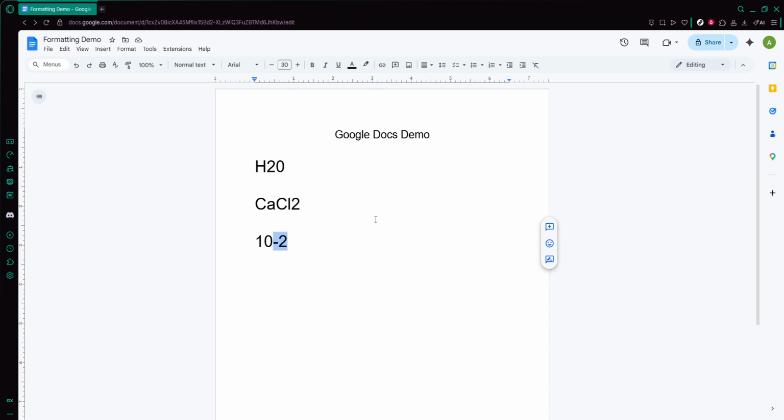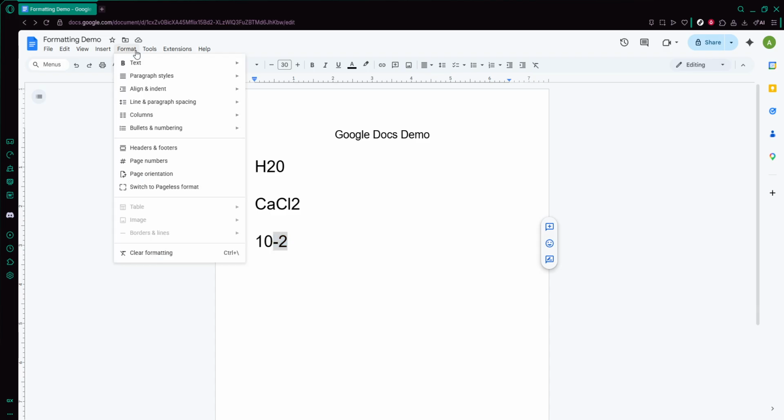Now that your number is selected, you're ready to turn it into superscript. Look toward the top of the screen in Google Docs and find the main menu bar. Click on the menu labeled Format. A drop-down menu will appear with several options related to how your text looks. Move your mouse down to the option labeled Text. Another side menu will appear. In that list, click on Superscript.